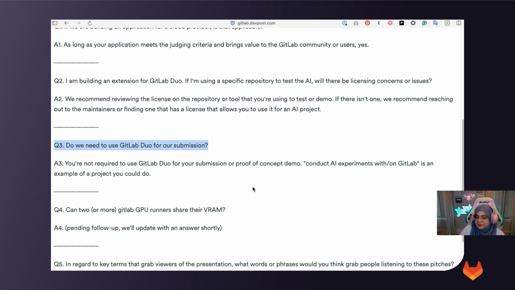We received this question about whether 2 or more GitLab GPU runners can share their VRAM. This is something that I was not an expert in. And so Abu Bakr and I will follow up on this question, and we'll update this with an answer as well as provide an answer in the Discord for the user who asked this question.